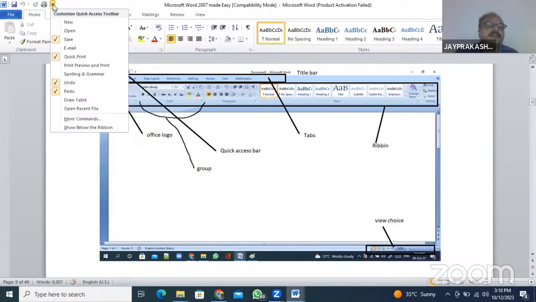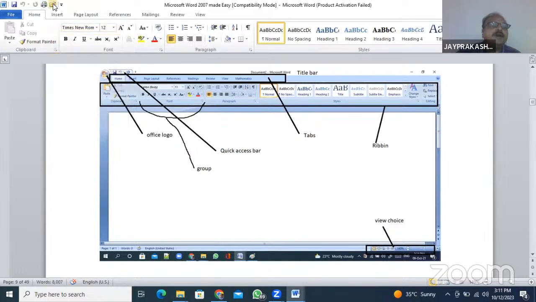This is the customizing button, from where you can add these commands or options to this quick access bar. If we click on open, that will be again added into the quick access bar. Got it? Anyone? Any question about quick access bar?